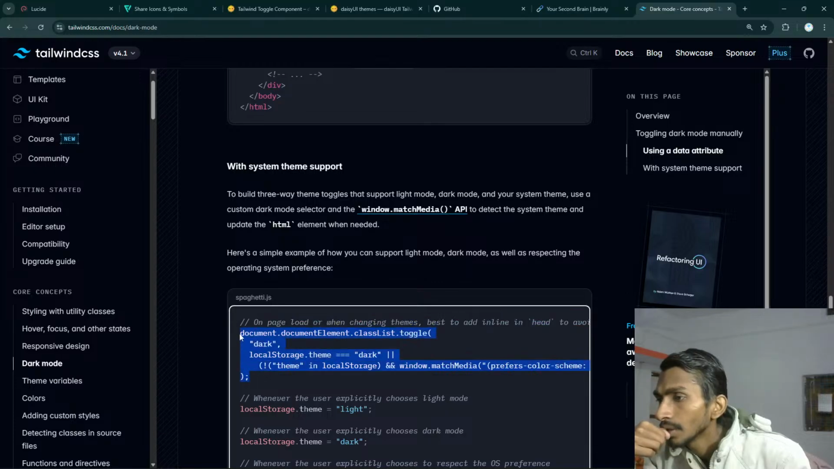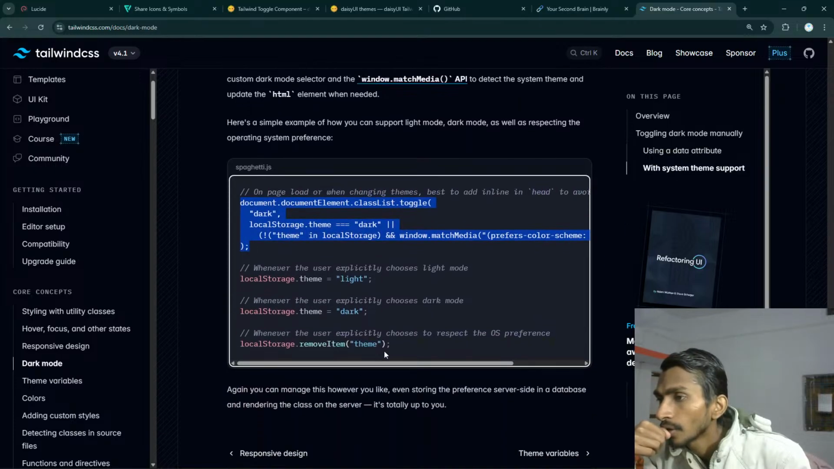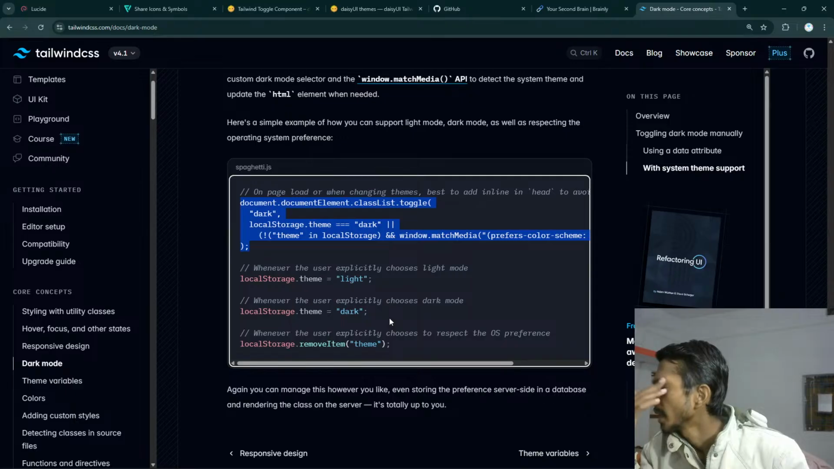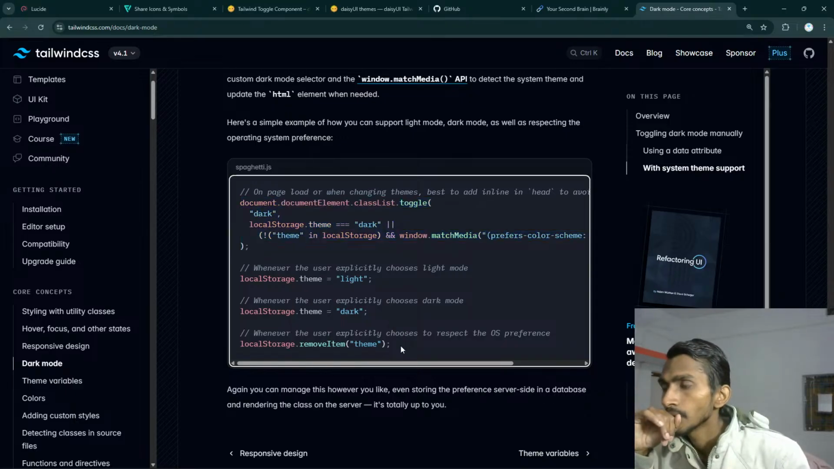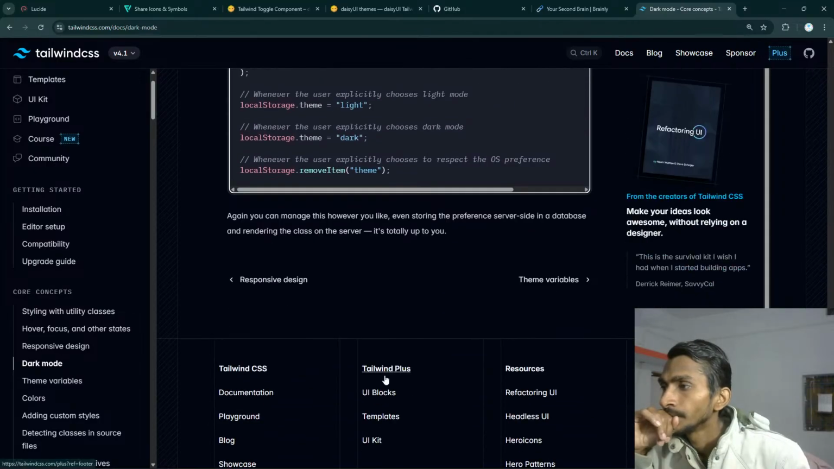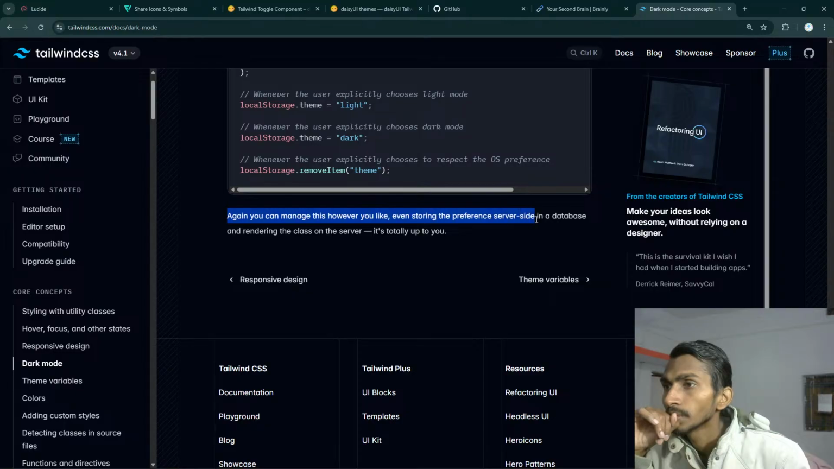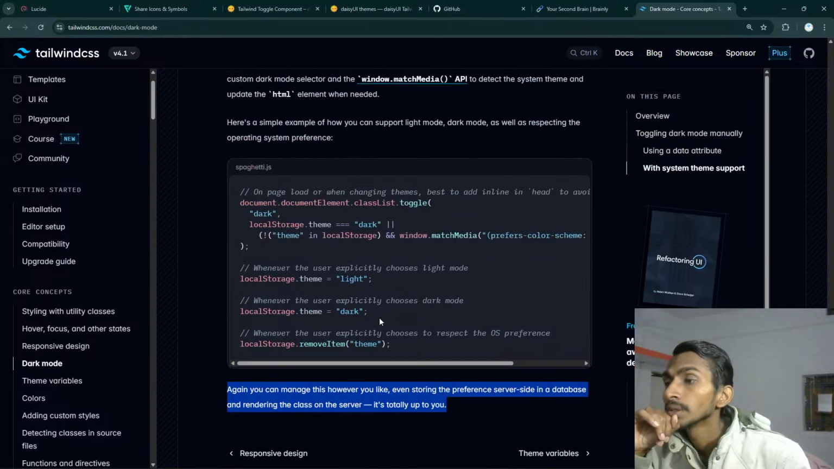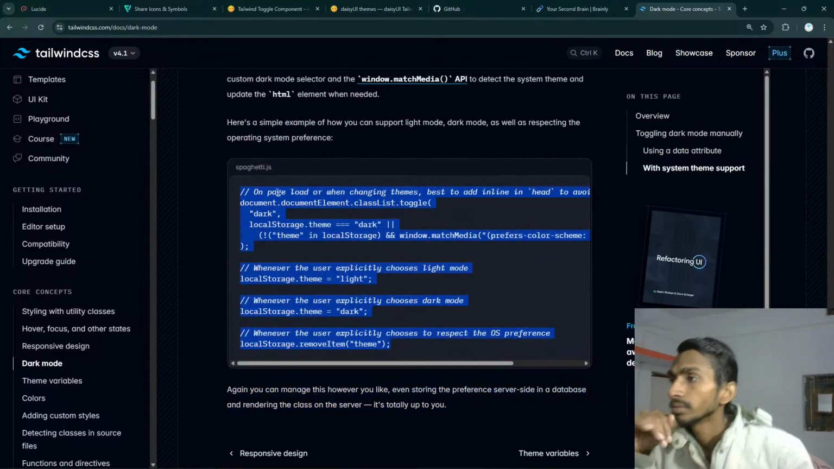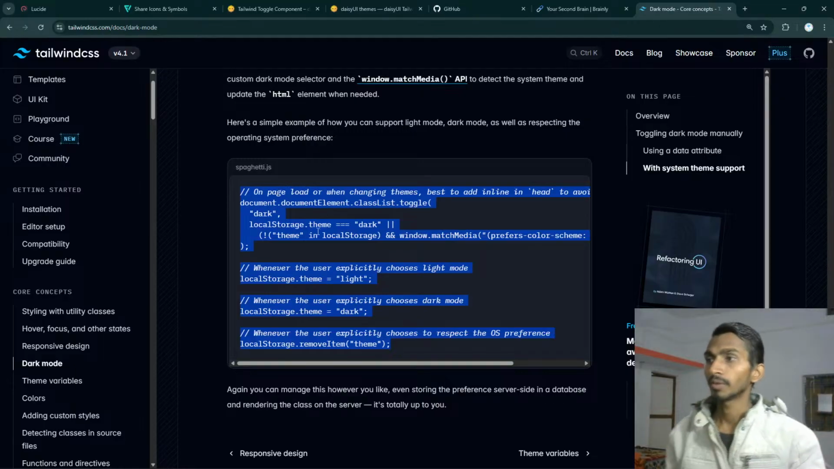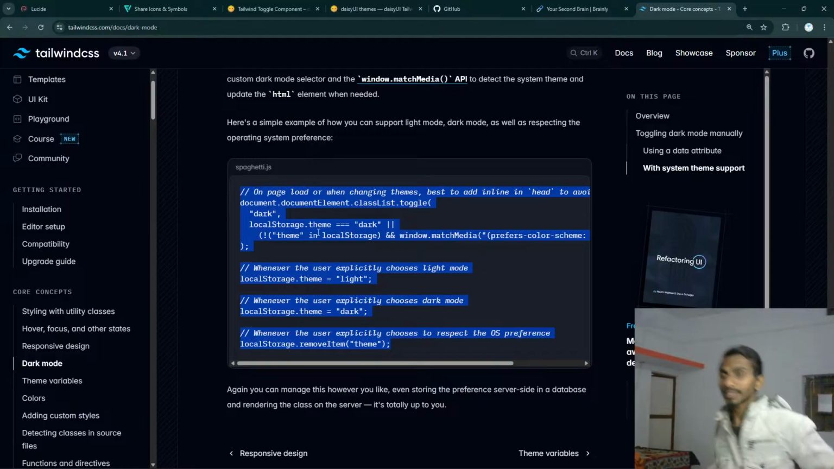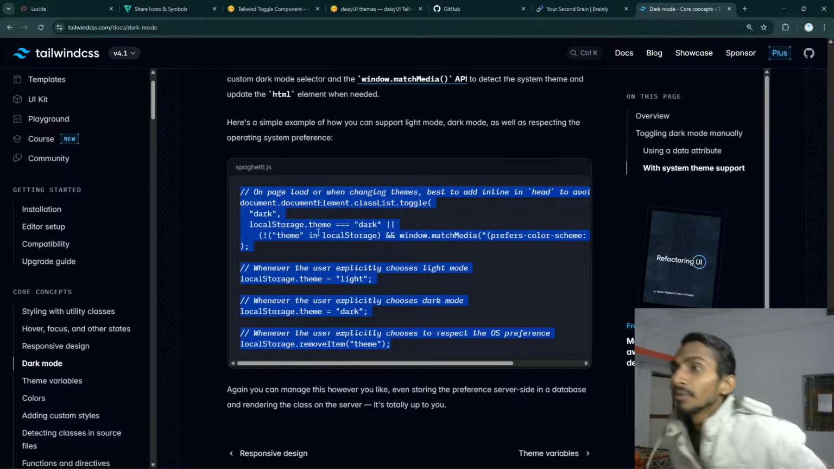It needs to run on the page load, right? Copy paste, okay, I have to do that whenever the page loads, on page load. Again, you can manage it however you like, storing the preferences side by side, database and all. Control C, simple, in one go, and then Control V somewhere. It's actually gonna work.